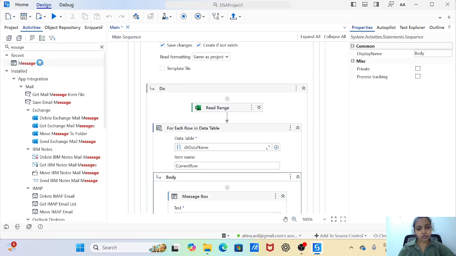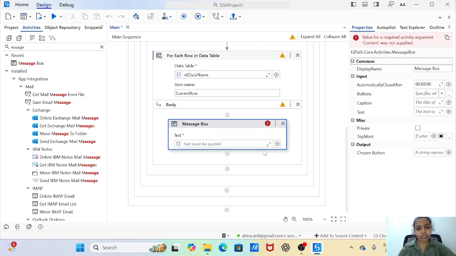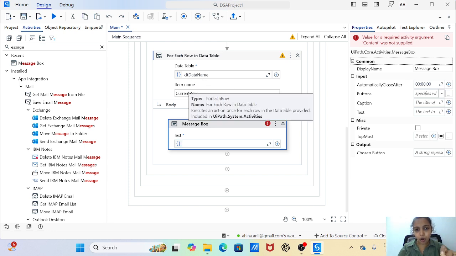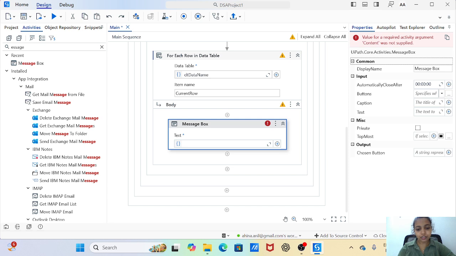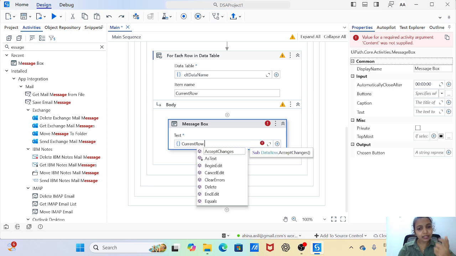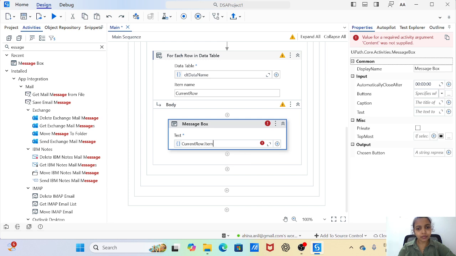We can use the message box here, and we need to specify what we are going to display. The data table is being read, and each row of the data table is being stored into this particular variable. So first things first, we need to access that variable. Now from there, we need to access one particular item.